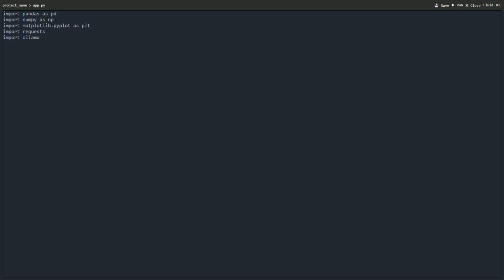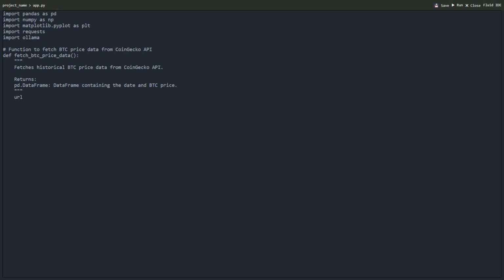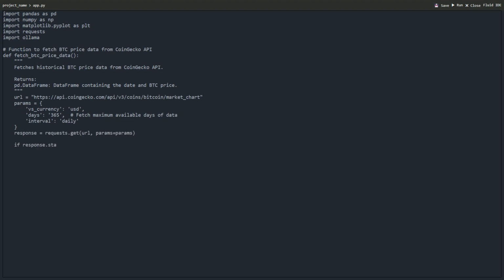Now we're going to work on a function that will allow us to fetch historical BTC price data from the CoinGecko API. This function, called fetch_BTC_price_data, takes no arguments but returns a pandas data frame containing date and corresponding Bitcoin price. The first step inside this function is defining some variables. A URL for the CoinGecko API which we'll use to fetch market chart data specifically for Bitcoin.